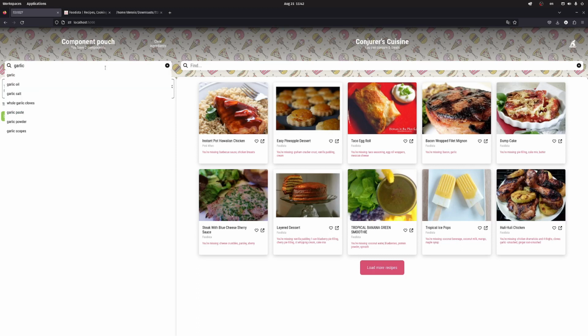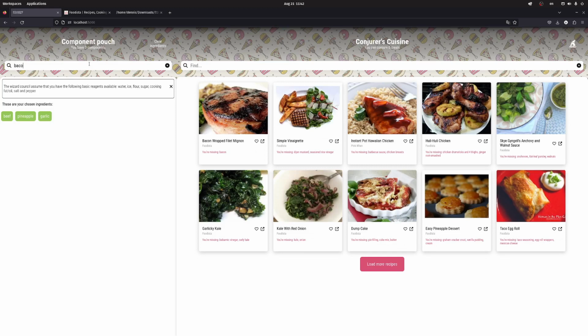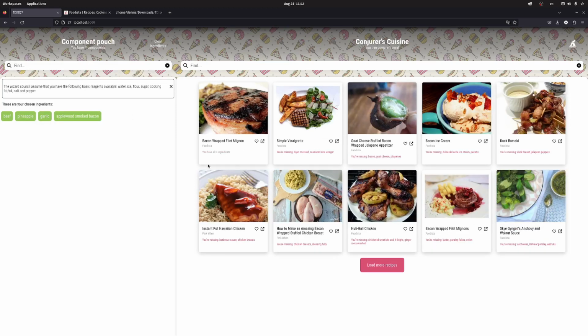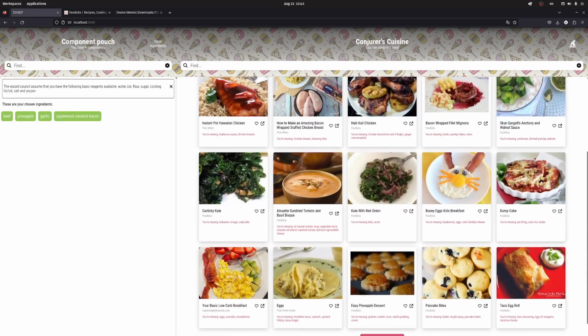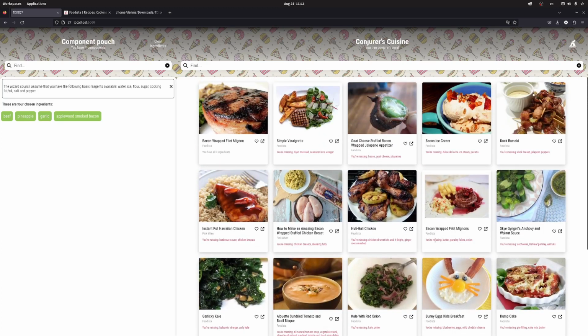And if we further add garlic and bacon, we can see on the recipe cards themselves that, for example, for the bacon wrapped filet mignon, we currently have all 3 ingredients needed to create this recipe. And for the other ones, it still says what ingredients we are missing. And up here, we can also see how many meals we can create with our current ingredients. We can also get more recipes in our list by clicking this Load More Recipes button. And we can see here that we get a few more examples.